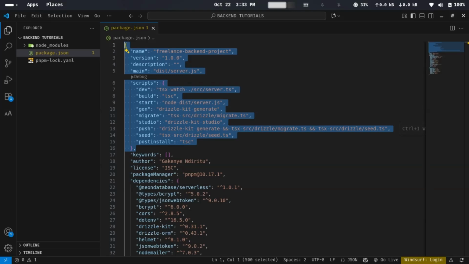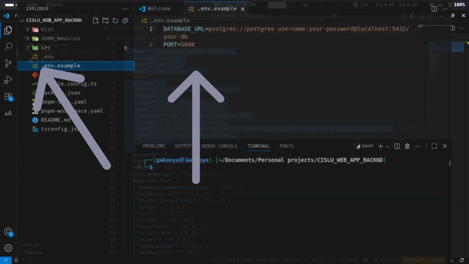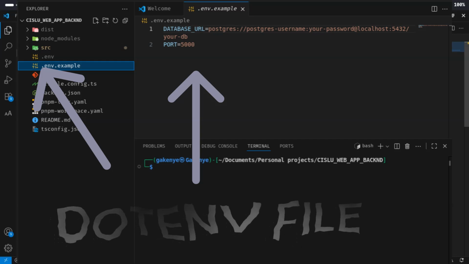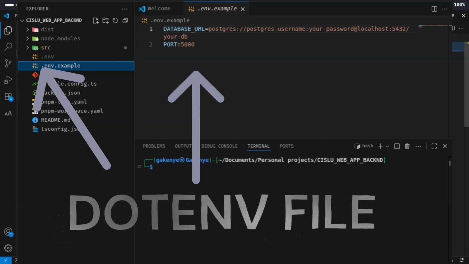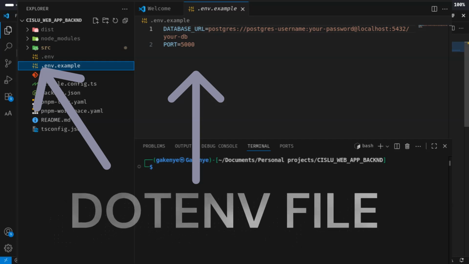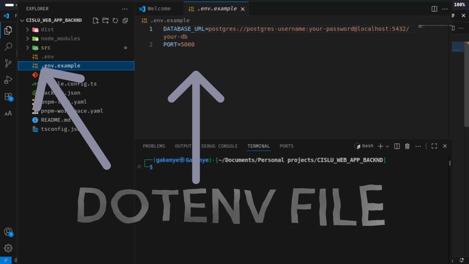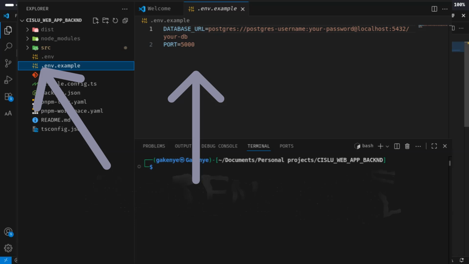A good example of a helper is dotenv. It loads secret keys and database URLs from a .env file. In our project we are going to create a .env file, which holds data that we don't want to be exposed to other people. I'm going to show you a screenshot of a .env.